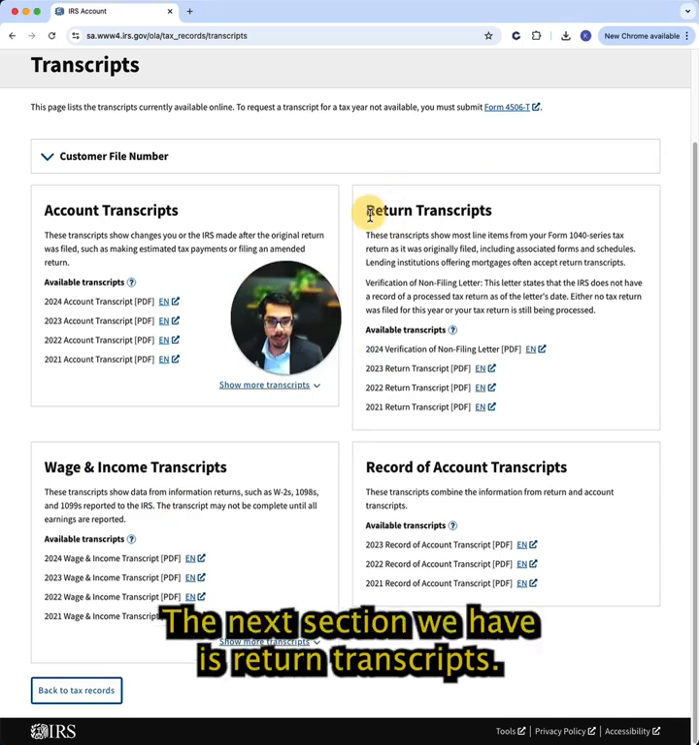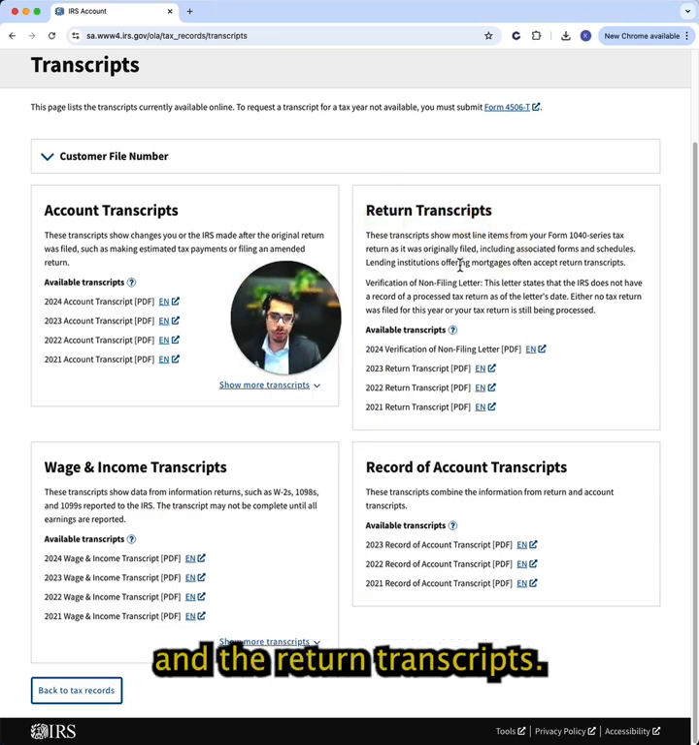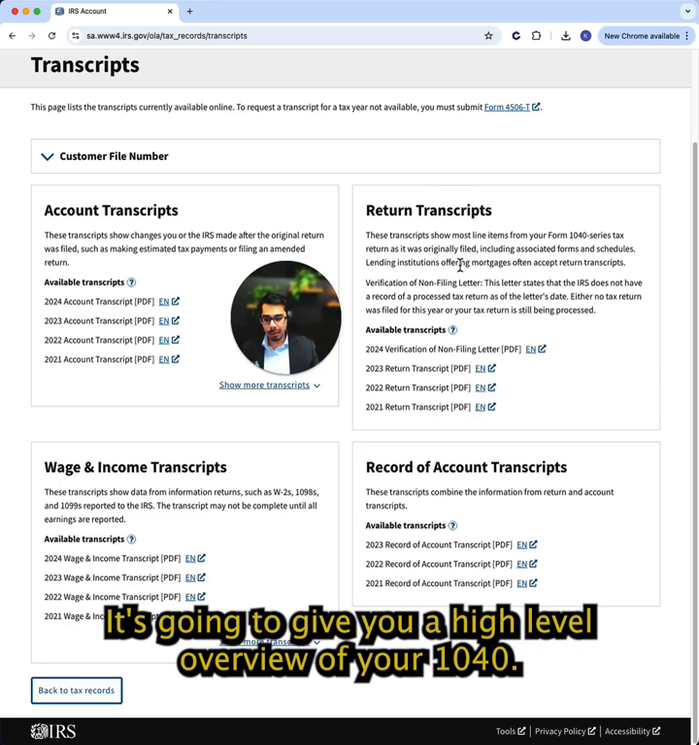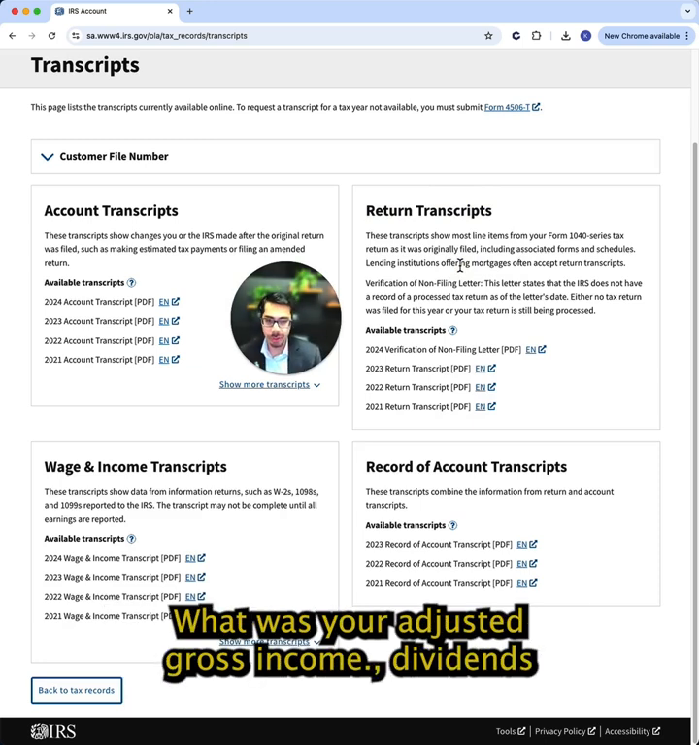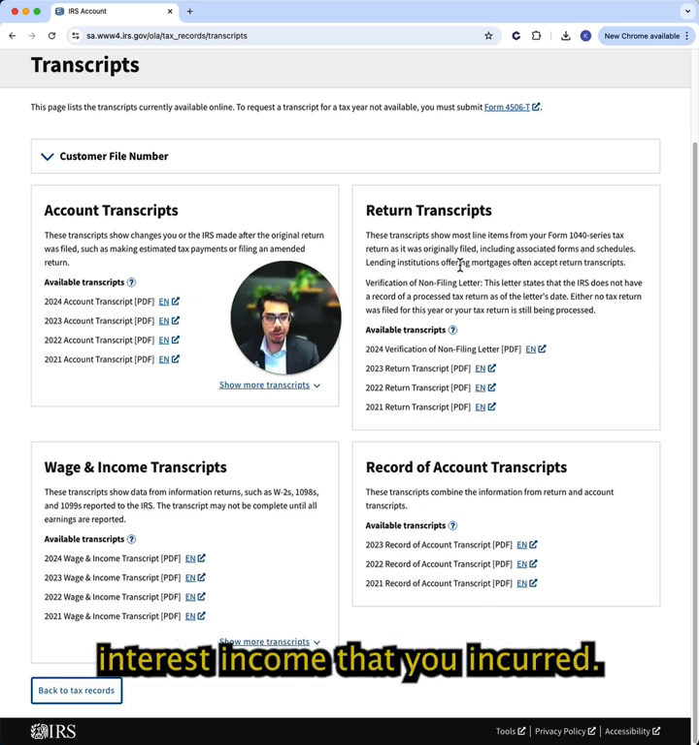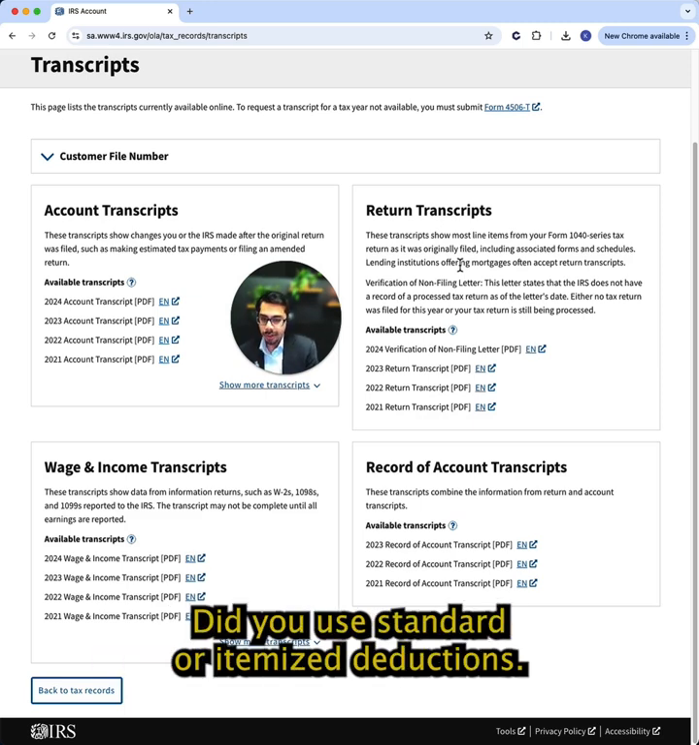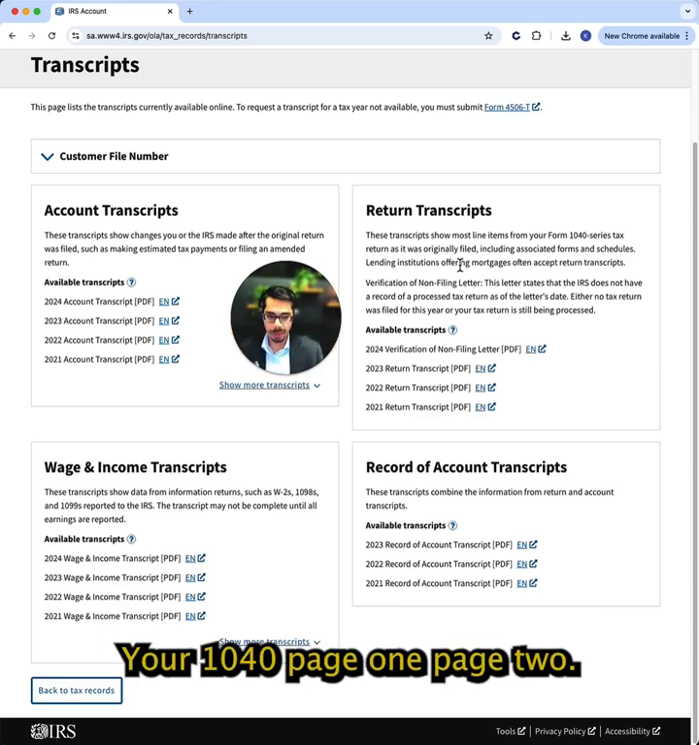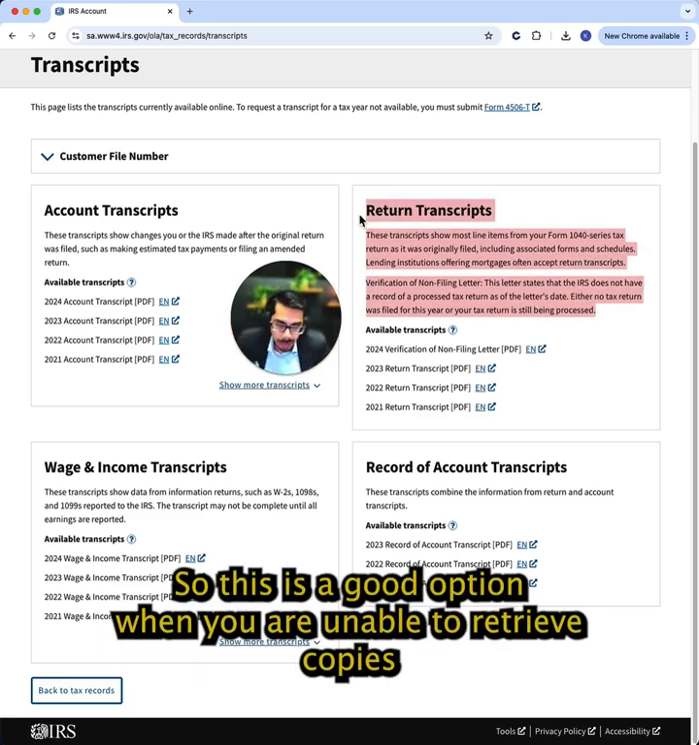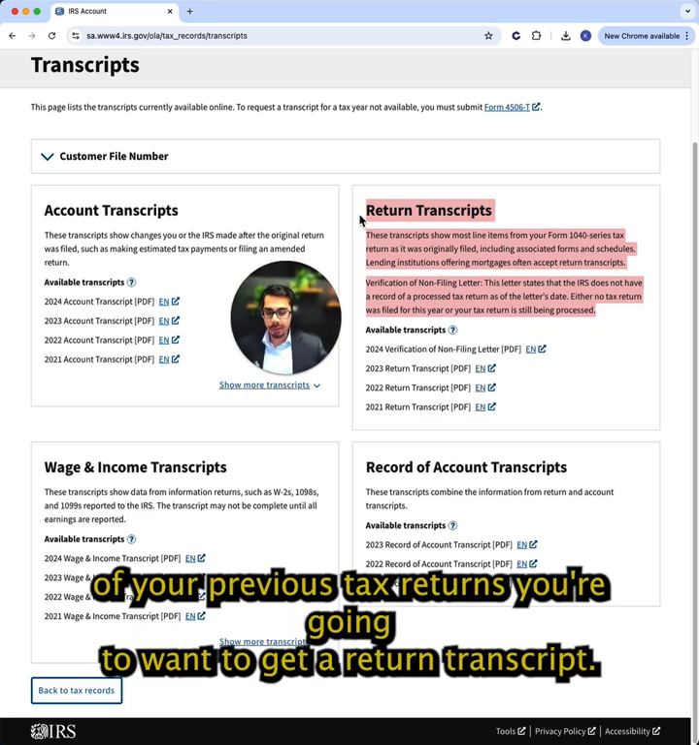The next section we have is return transcripts. In the return transcripts, it's going to give a high-level overview of your 1040. So what activity, what was your taxable income, what was your adjusted gross income, what dividends, interest, income that you incurred, did you use standard or itemized deductions? So it's like a breakdown at a high level, your 1040, page 1, page 2. So this is a good option when you are unable to retrieve copies of your previous tax returns.